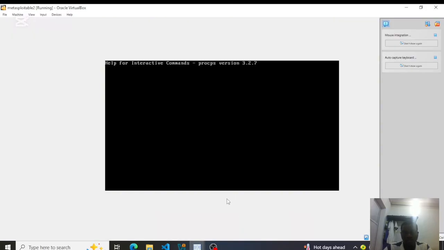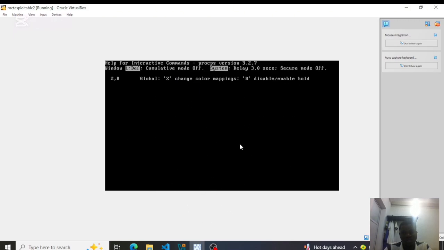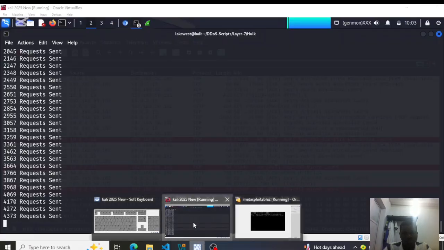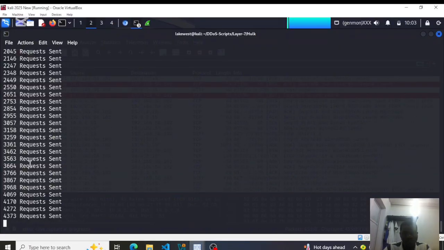Yes, the application has already crashed. It cannot even do anything again. So if it's a website, nobody will be able to connect to this kind of website server again. Nothing will be able to work. You see, window 1, then cumulative mode off. It's telling you that something is wrong. It's still overloaded, still loading.